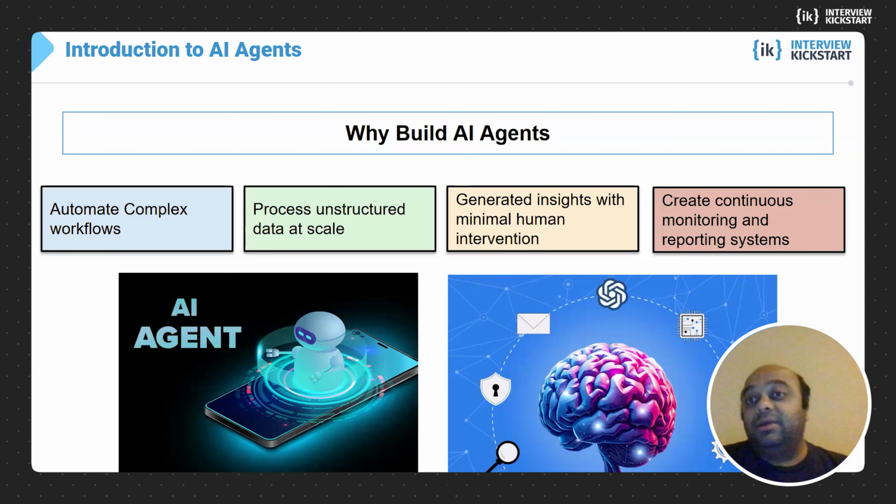So that's where you have AI agents. AI agents can do multiple things like automate complex workflows, process unstructured data at scale, generate insights with minimal human intervention, create continuous monitoring and reporting. And these are some of the examples that the AI agent can do. And that's what we would be building in some form, basically.